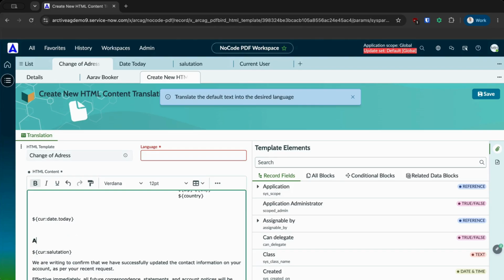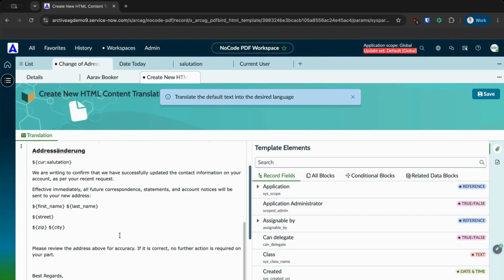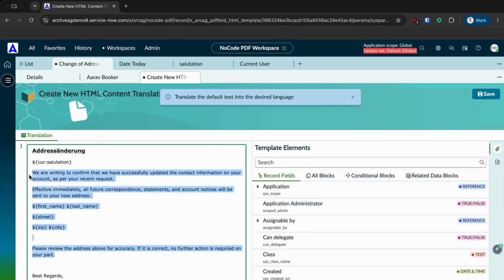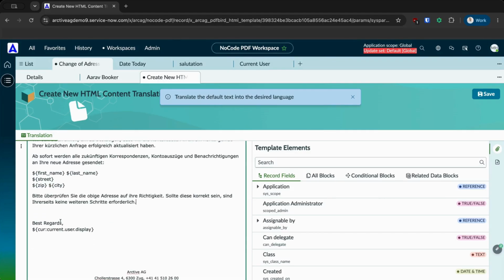In the editor, all dynamic fields are preserved exactly as previously defined. You can either translate the text line by line directly in the editor or paste your German translation into the field. Once saved, your fully translated German template is ready to use.